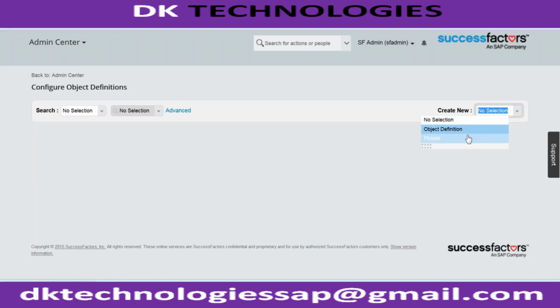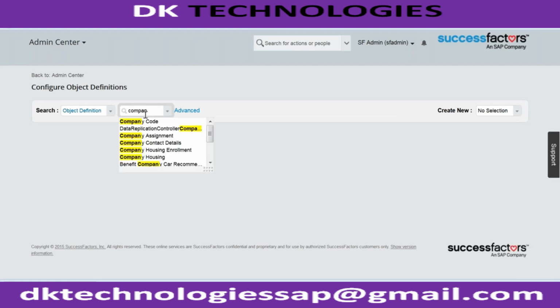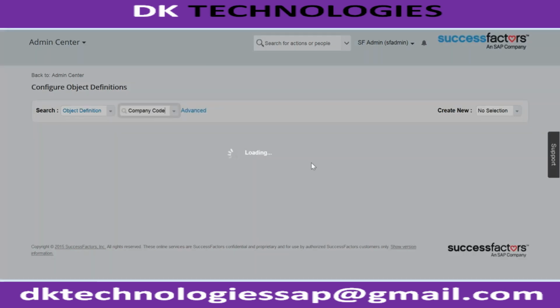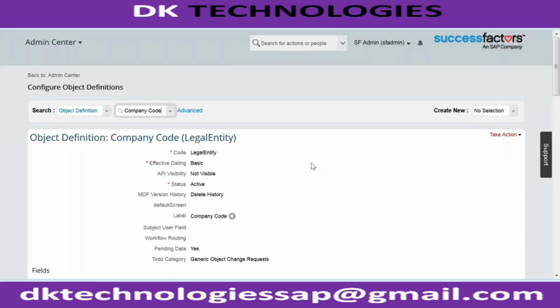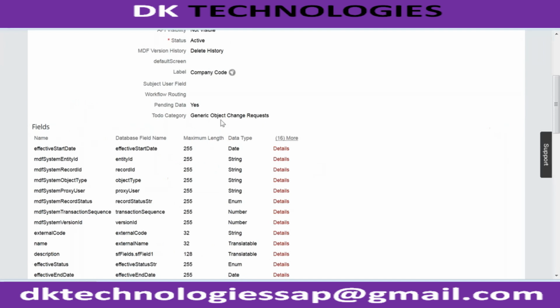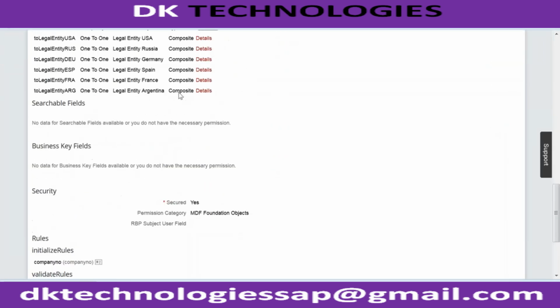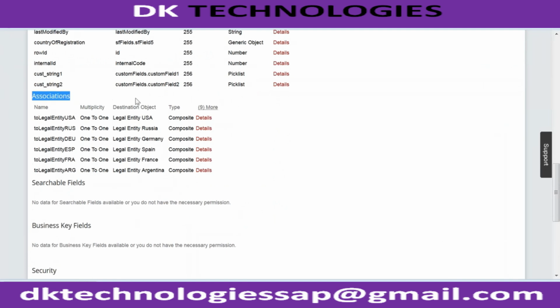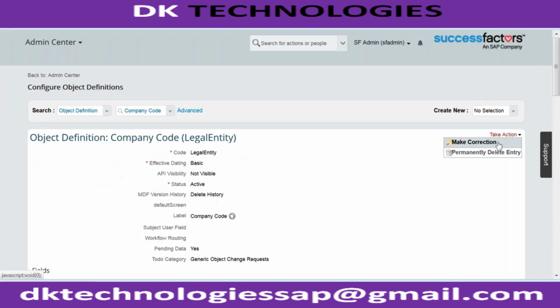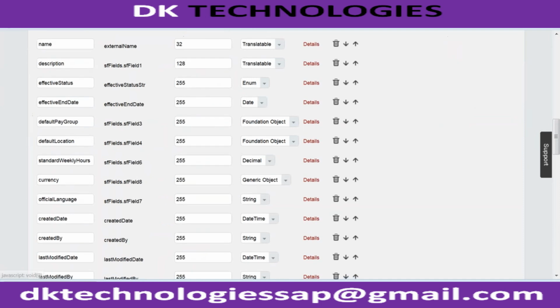And we want to change the definition of the object, and that is company code. Click on that. First understand, guys, later we'll do the change. See, we have this object definition for the company code, and you see here there are a couple of associations here. Let me click on edit, guys, that will show the screen better.